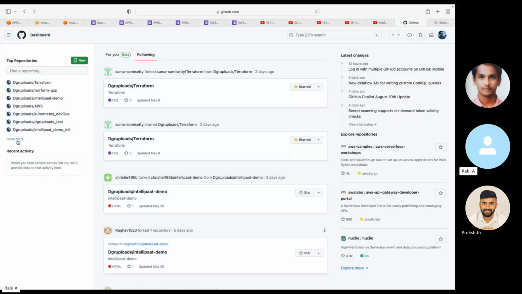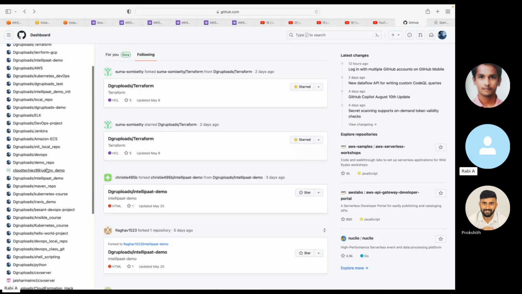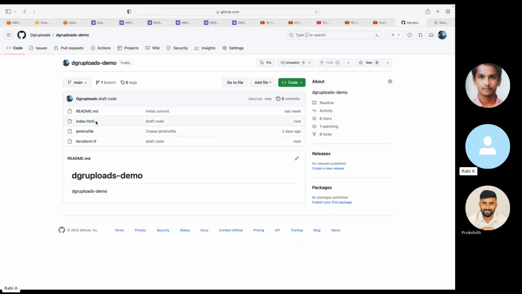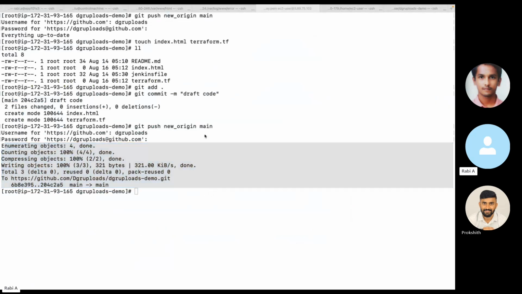Whatever the repo we have, where is it? This one. And here you can see I have my index.html file, I have the terraform.tf file, and you can see the commit message. When this was updated, all that information will be available for you. So now we have our changes in the central repository. So whatever the changes we had done in the local machine is now available in the central repository.